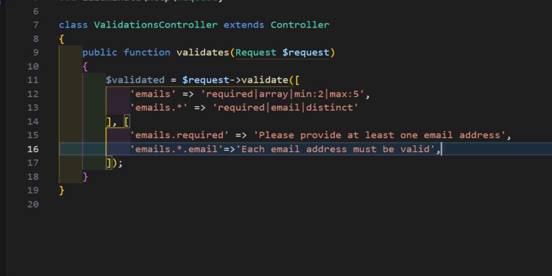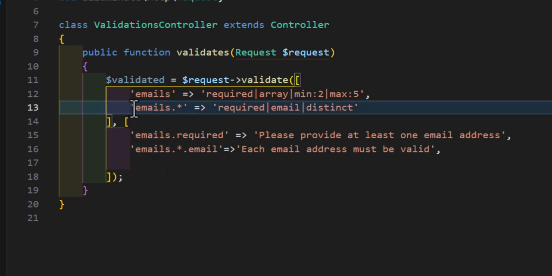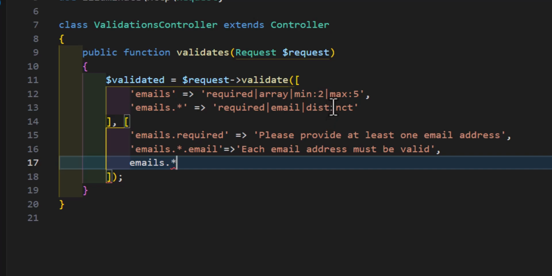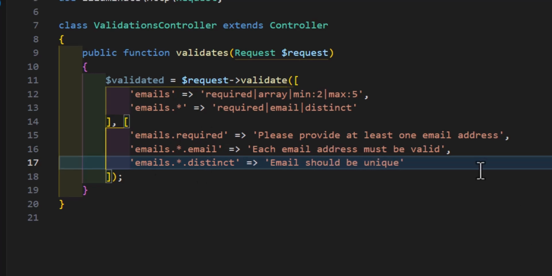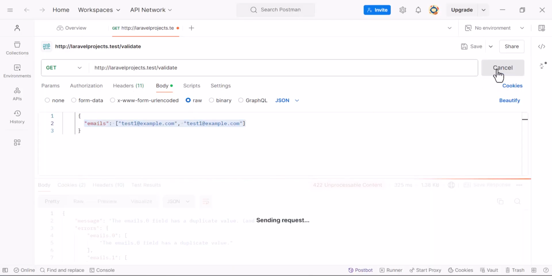And also let's do it for this one too. Let's copy this from here, paste it here, and this part after the star dot. Let's wrap them inside the message. Let's type "email should be unique." Now let's save everything, go back here and click send.